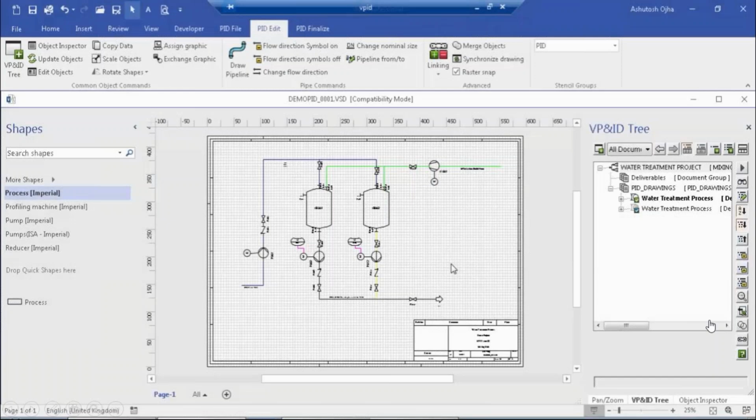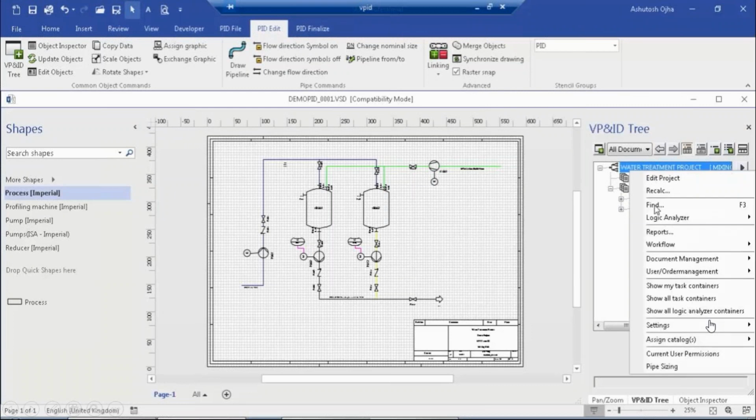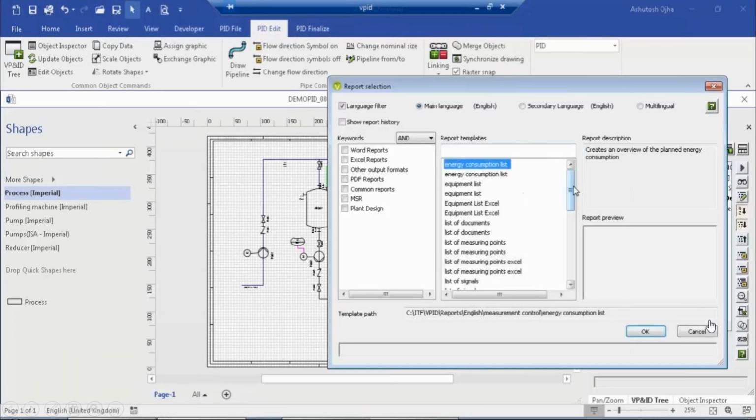Next is related to reports, that is deliverables. Visio PNID has different report templates available based on the object type, such as equipment list, pipeline list, and valve list. User can create custom report template as per the project requirements also.